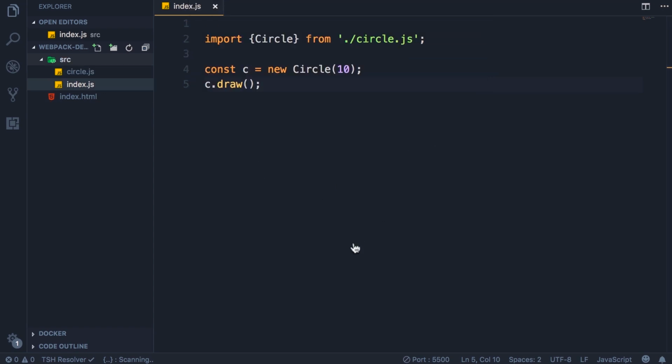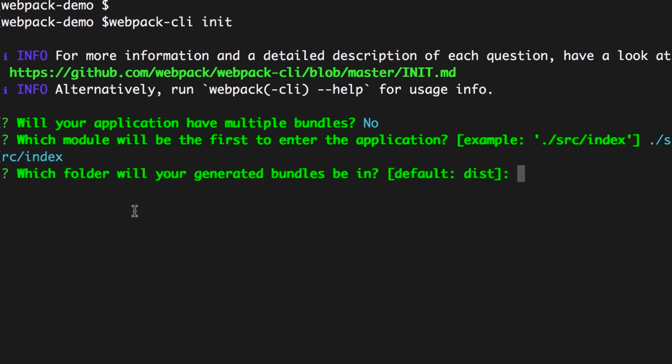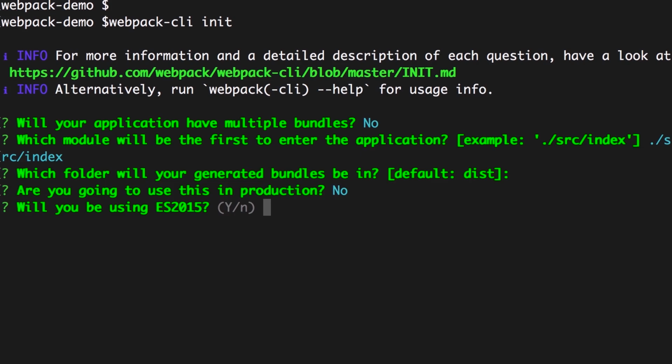Okay, now back in the terminal. So the path is /src/index. The next question is, which folder will your generated bundles be in? The default is dist. So we can press enter and accept the default. Are you going to use this in production? For simplicity, let's say no.